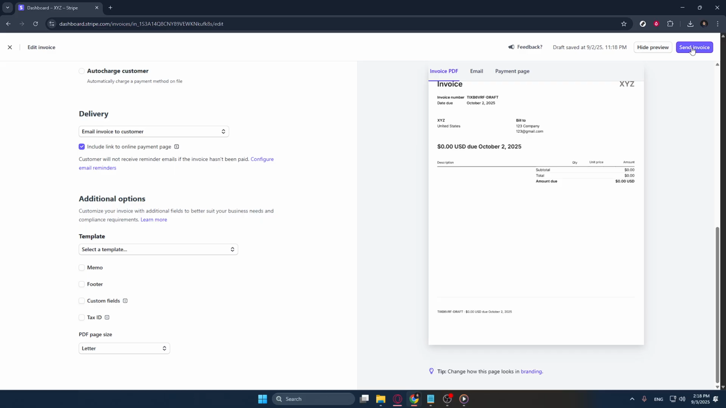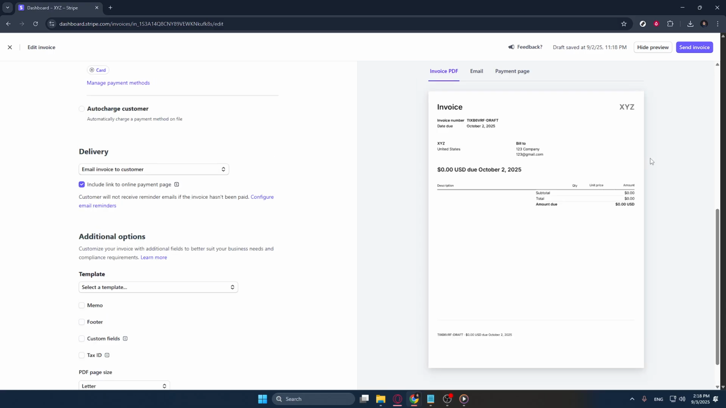And that's it. You've successfully created and managed an invoice through Stripe. With this streamlined process, managing your financial transactions becomes more efficient, allowing you to focus more on growing your business and maintaining excellent client relations. Don't forget to routinely check your Stripe dashboard for updates on invoice statuses and payment collections to keep your cash flow organized.